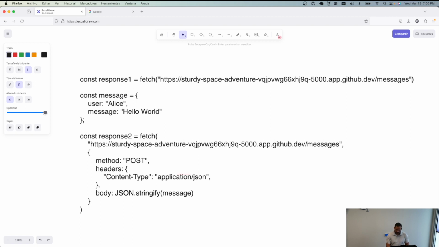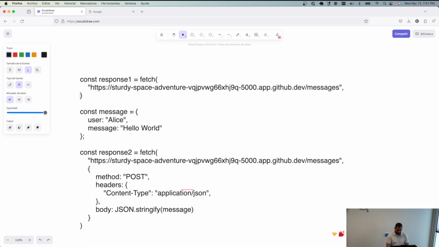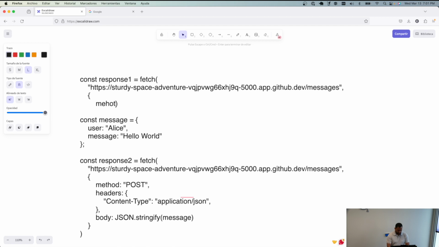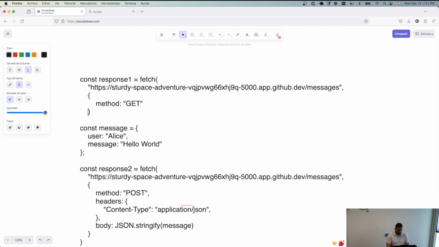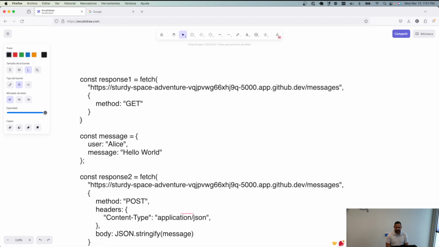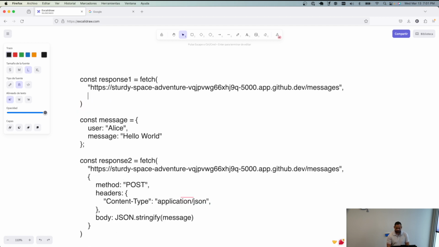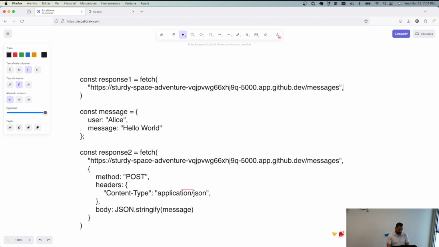By the way, if you specify here that the method is GET, this is the same, because it's still a GET request. But the GET request is the default, so I don't need to put it. It will automatically be a GET request if I don't specify. Okay, so what's the difference between an asynchronous function and a synchronous function?